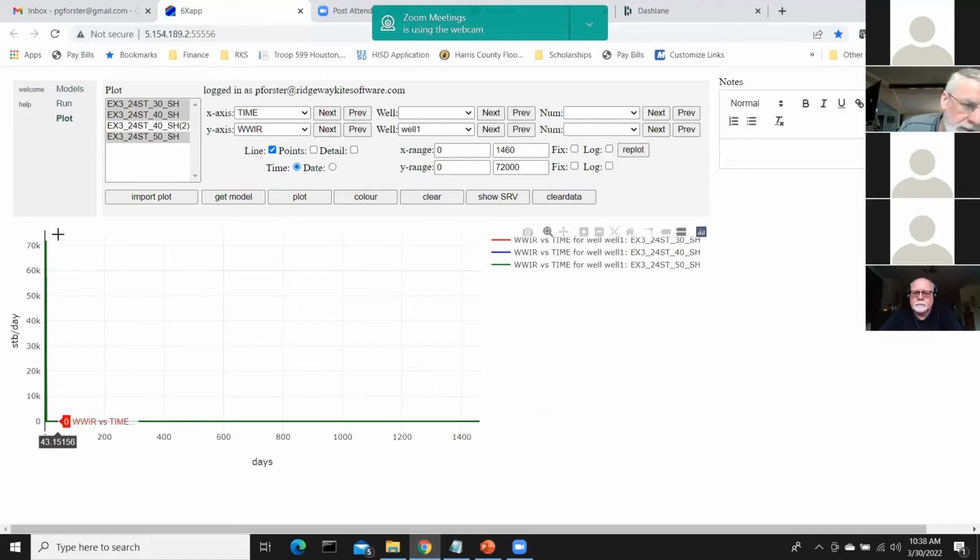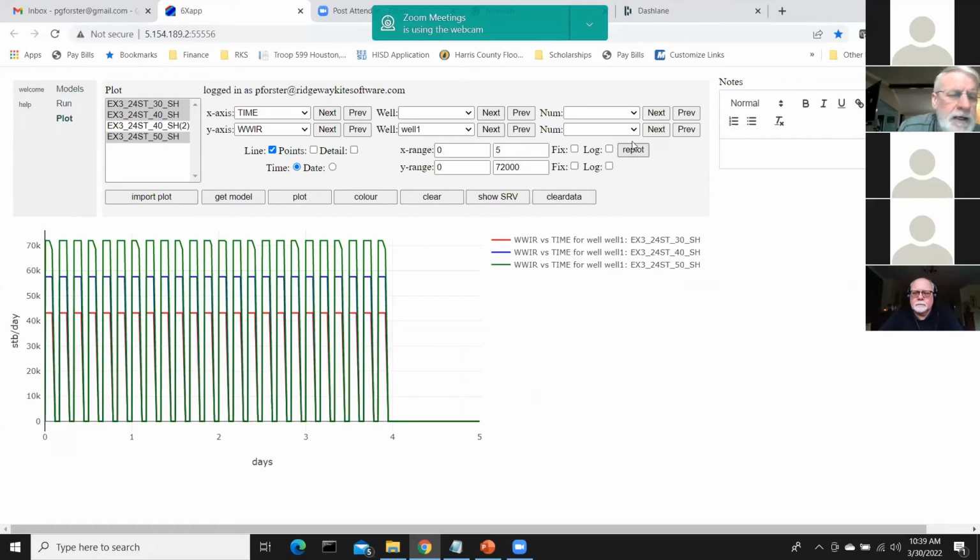Now, you see here that we were only injecting for a very short time at the start of our 4 years. So we need to zoom in on just that period and see what was going on. So here's our stages being pumped. Let's take a look at just a few of them. Let's look at the first 2 days.